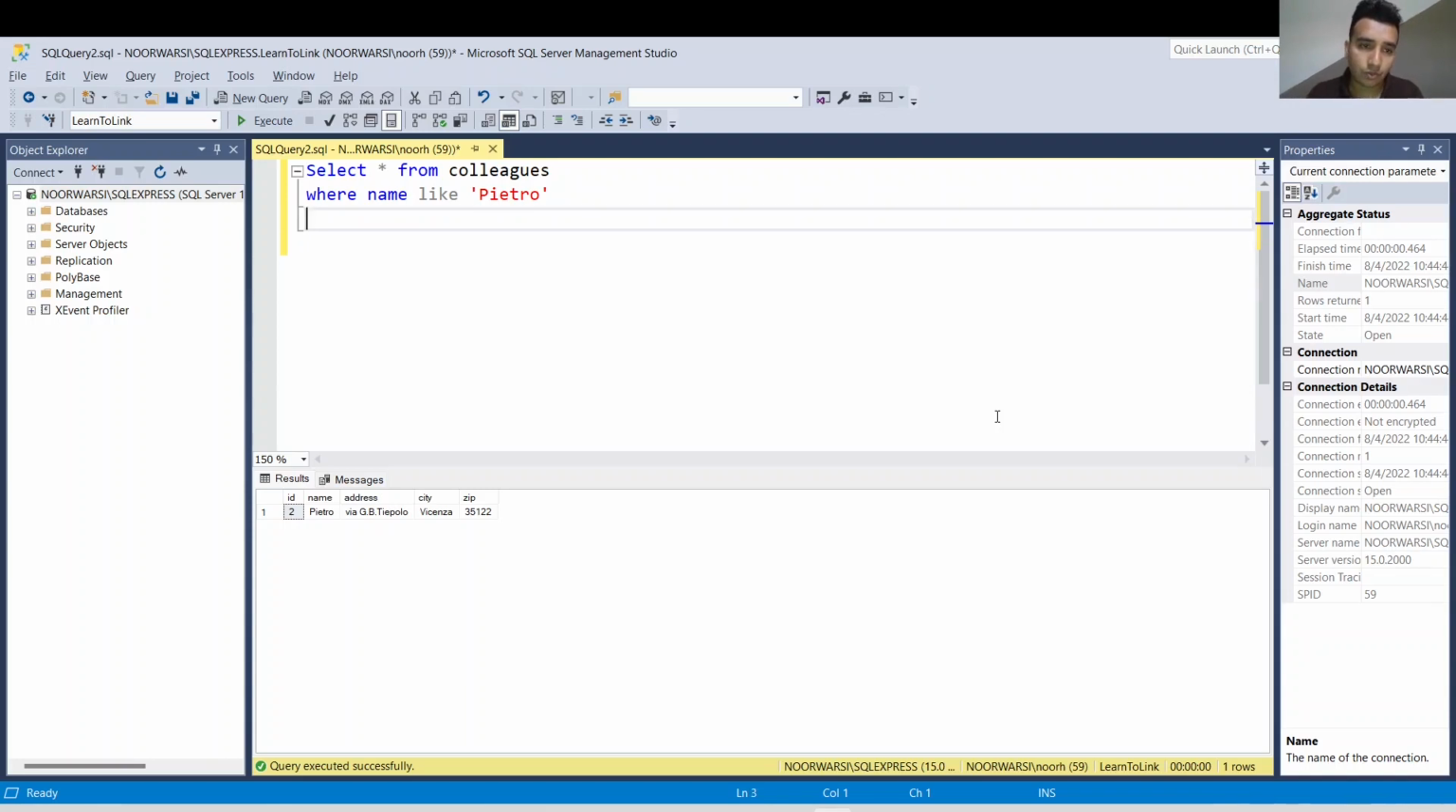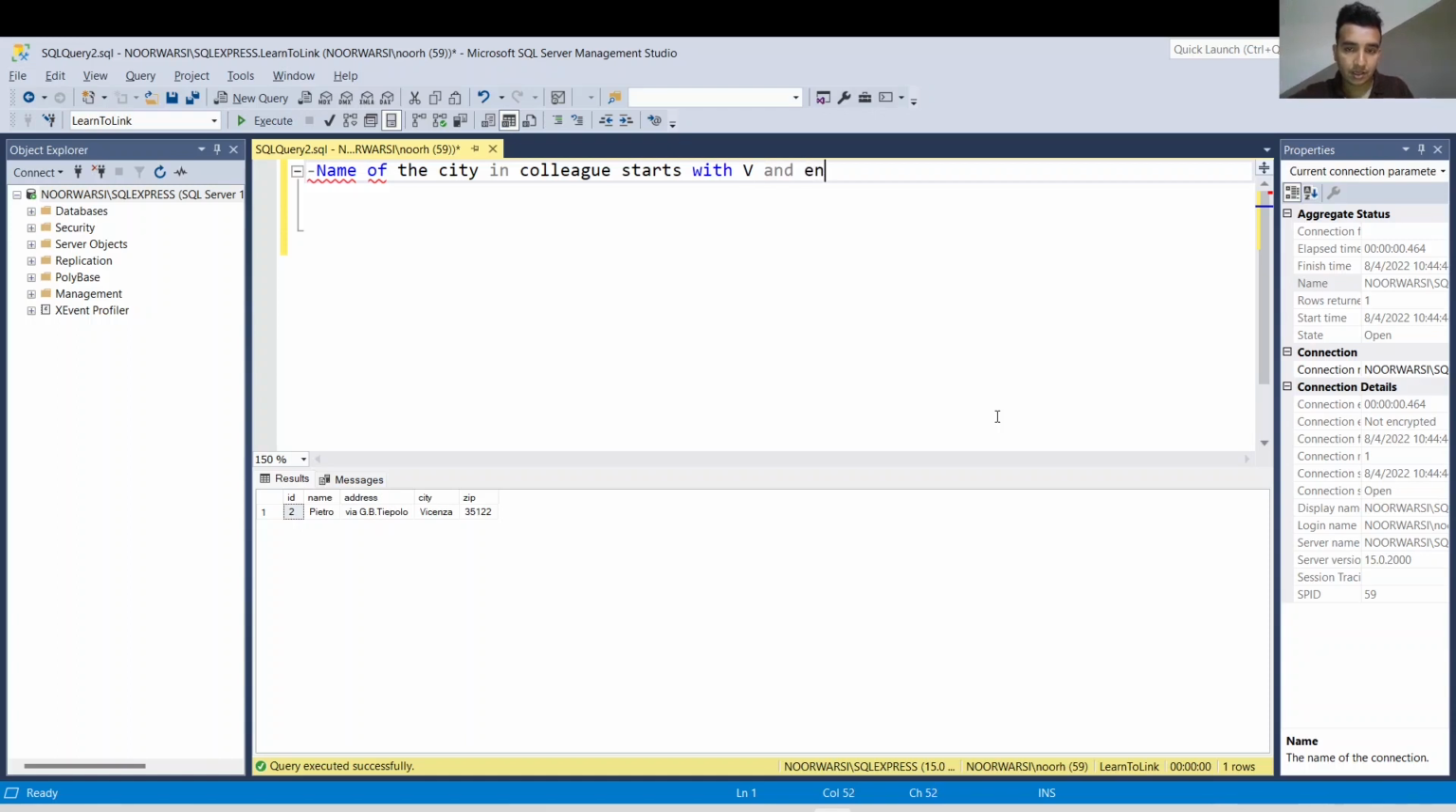Let's see how. Now if you forgot the name and only remember part of it, say I want to know the name of the city of one of my colleagues that starts with V. So the name of the city in colleagues starts with V. How will we fetch the name of the city specifically that starts with V? We will do this with the help of wildcards. So let's do it.